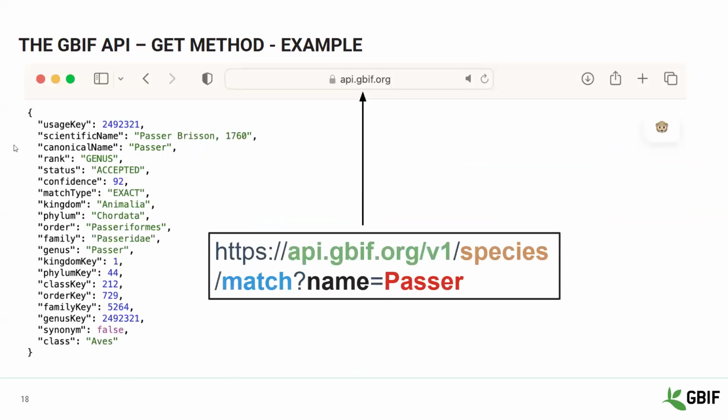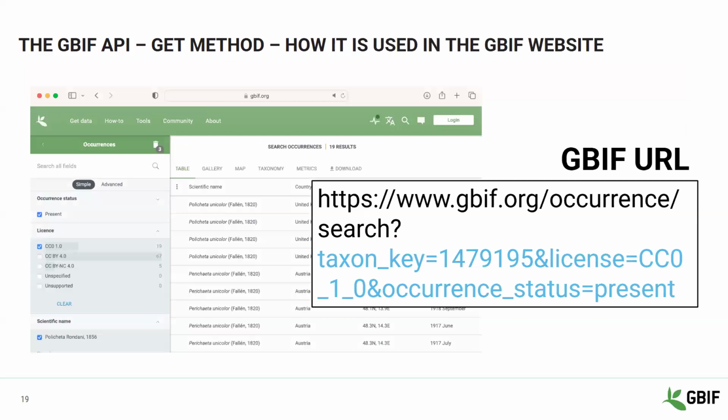What we will get is something like this. So now when you look at this, you know what it is. It is a JSON, and in JSON you'll say, okay, the usage key is this, the scientific name is this, the canonical name is this, and rank and status, everything that you see here. Now you can understand this better. That if you type this, this is what you are going to get. So these are kind of the inside of the APIs and how we basically try to use them.